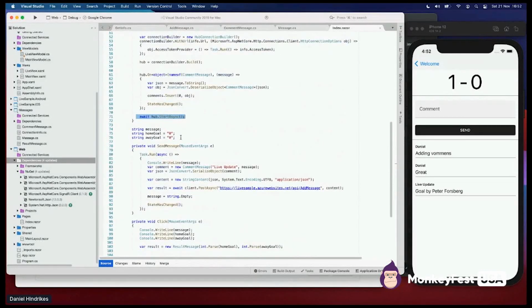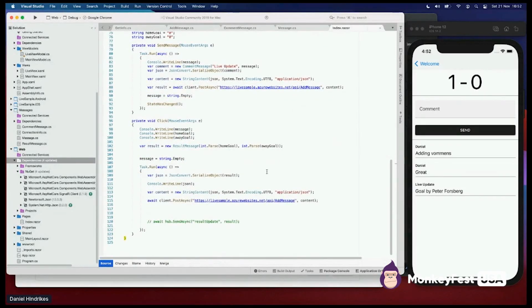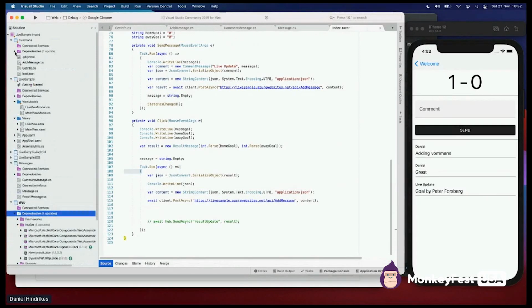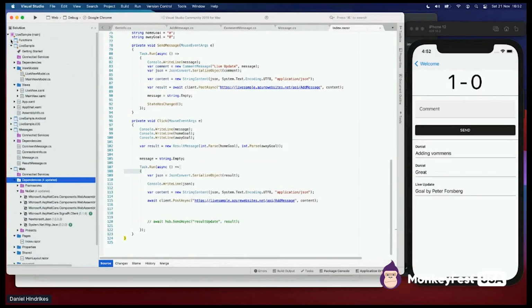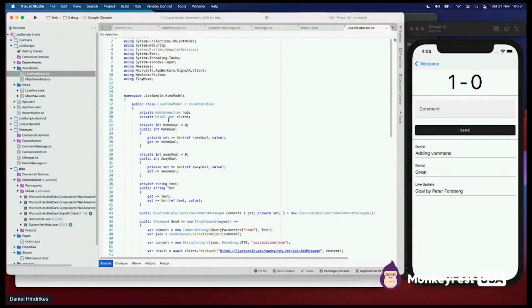When we're sending messages, we just use an HTTP client and send them to the Azure function like this. So let's go to the fun part, the Xamarin.Forms app. This is an app built for iOS and Android. I will only show the iOS version now because it's much faster to deploy and debug on iOS, I think. So I have two views and two view models, a main view and a live view model. And it's in the live view model that everything interesting happens.